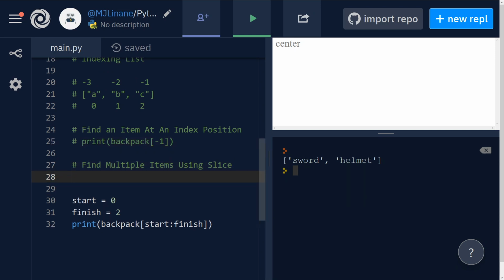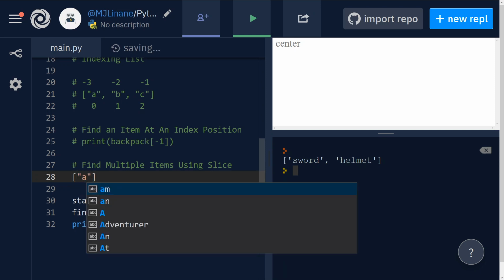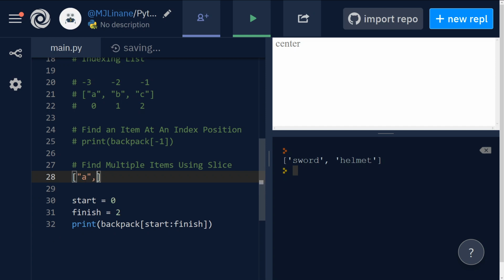So if I did A, B, and C again, B, C, okay. So instead of 0, 1, 2, how Python works is it actually splits these up into different index positions. I'm going to swap this out with bars, and I think it might be easier to see.